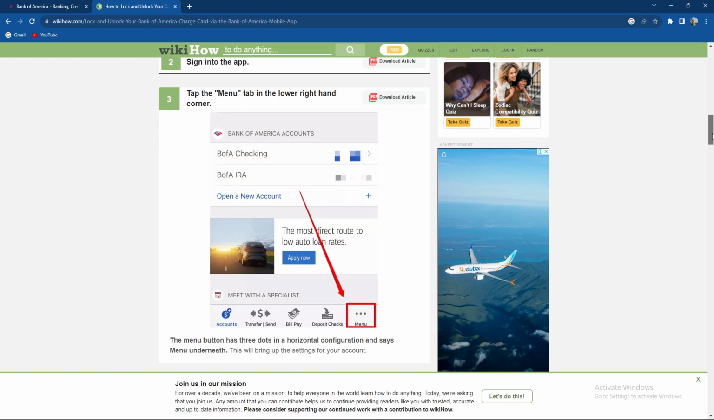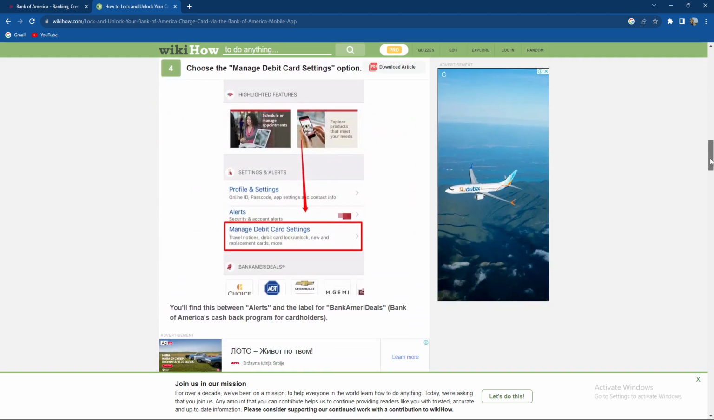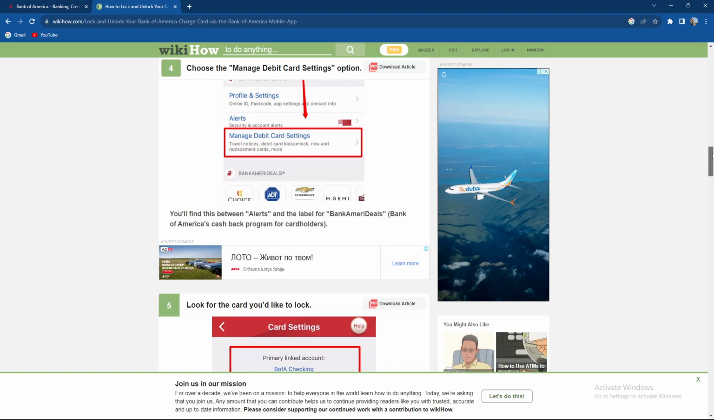What you need to do is tap the menu button that has 3 dots in the horizontal configuration and says menu underneath. This will bring up the settings to your account. Then you need to choose the manage debit card section, so you'll find it between the alerts and the label of Bank of America deals. So overall, as you can see over here, it says manage debit card settings.